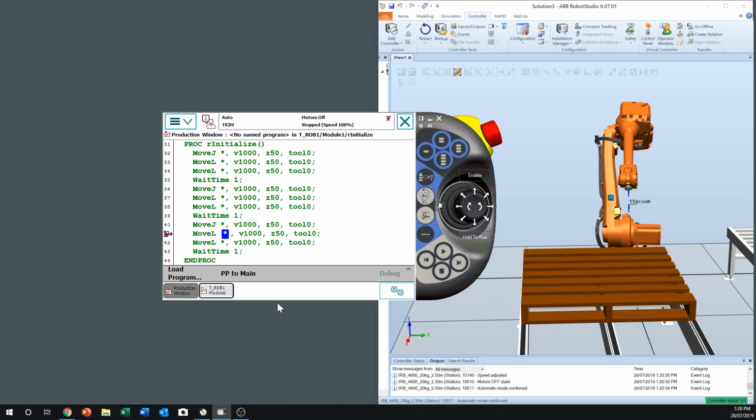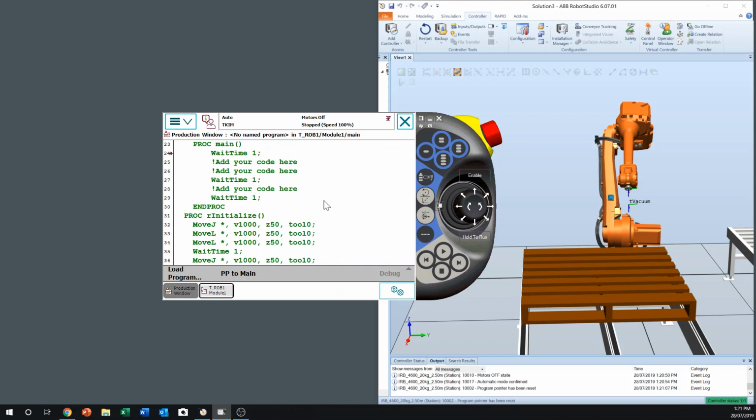And then if you start the program, normally we do PP to Main, yes, then it goes to the top of the main routine, and then you start the program, because the main routine is very important. It has a very special meaning in an ABB robot program. So with all the programs, you can reinitialize things, then everything has to go through the main program.